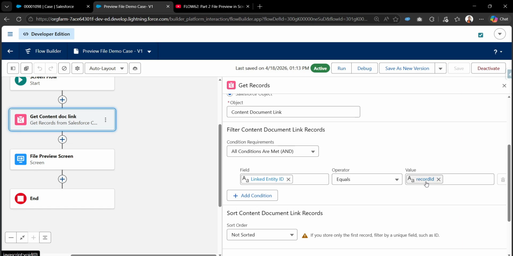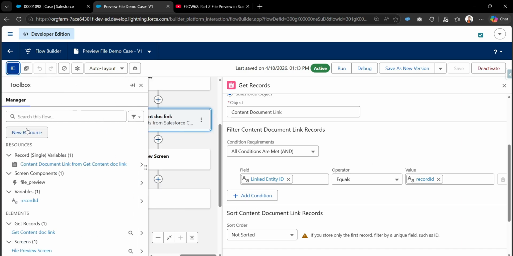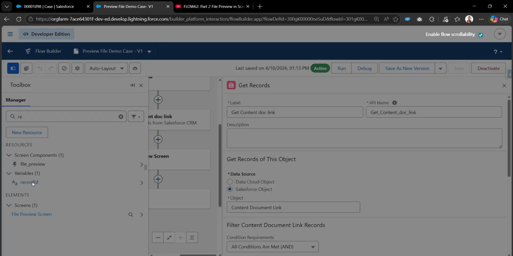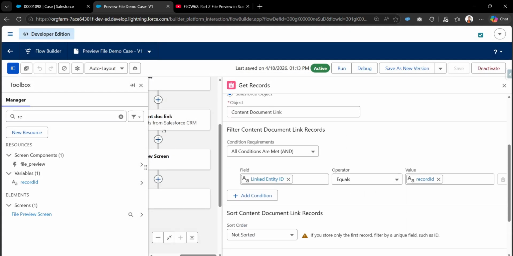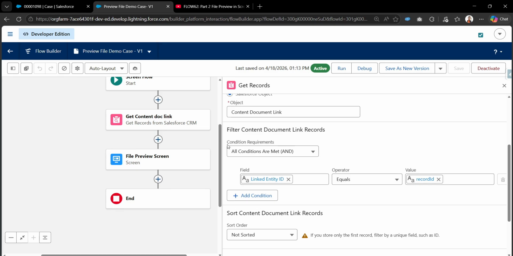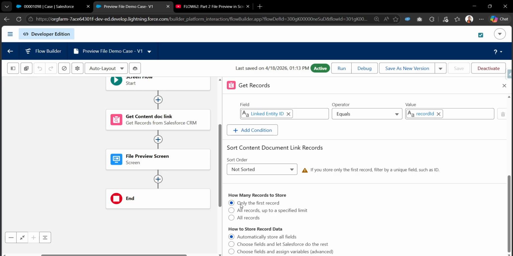I have created this variable, recordId, which is an input text variable. Let me show you that variable as well. It is a text variable and it should be available for input, so that we can pass the record id dynamically. Based on that we are going to fetch the content document link records. We have the LinkedEntityId field in the ContentDocumentLink object, and based on that we are fetching the content document link, and we are fetching the first record.